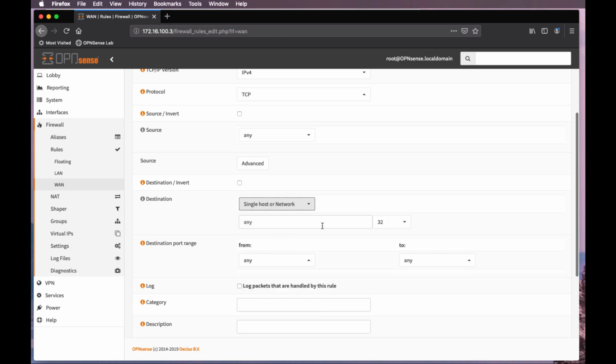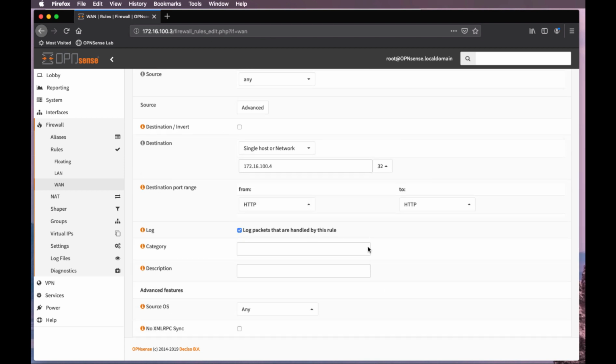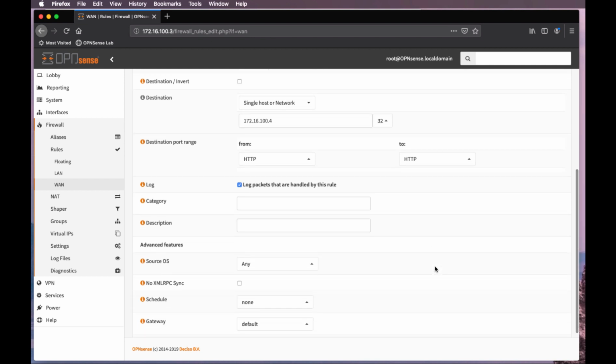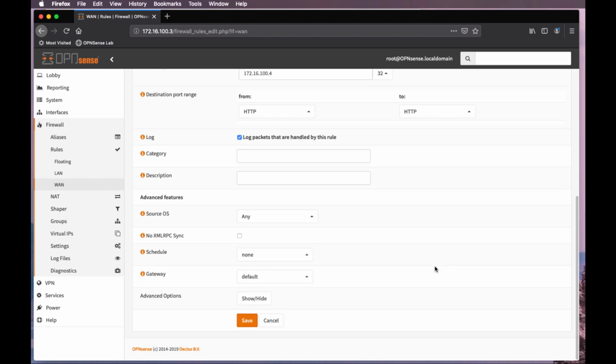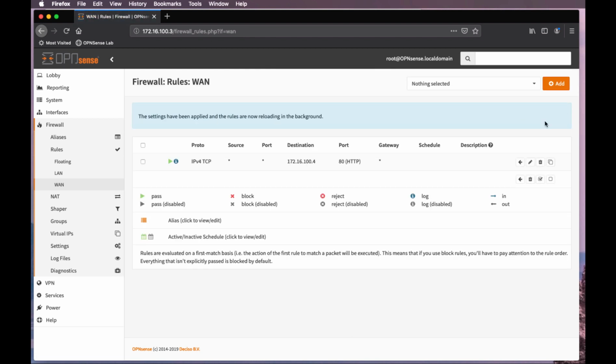Yeah. Now our destination. Destination is a single host or network, and I'm going to put here the IP address of our web server. So if somebody is going to 172.16.1.104 and destination port range, I'm selecting this is going to be HTTP. So if somebody is going to this, the traffic is directed to this IP on port HTTP, it should pass. I'm going to log the packets. So I want to be able to see those options. And I can save and apply changes.